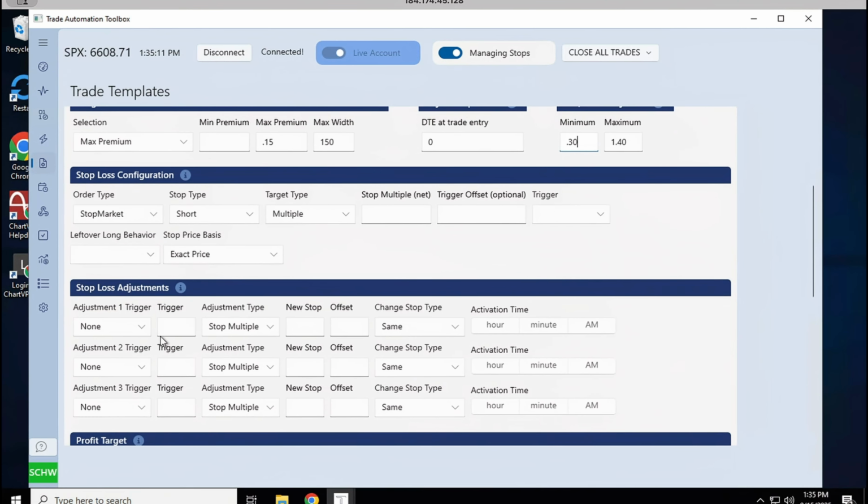Stop loss configuration. This is how you want the stop to occur. I prefer stop market, and that's pretty straightforward. Because I'm in Schwab right now, there's some limitations in how TAT will stop. You can look at other brokers that have vertical stops, but for this example, we're just going to use short stops. So meaning we're just stopping on the short leg, multiple, meaning you want it to stop, let's say, at 2x of credit. You could also give it an offset, and trigger is STD.